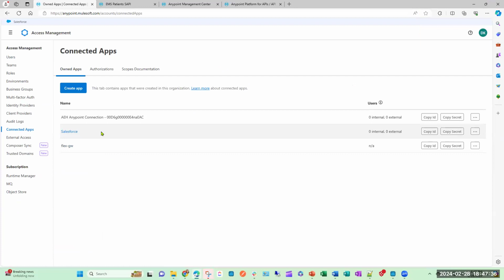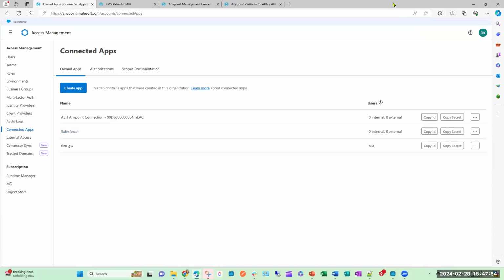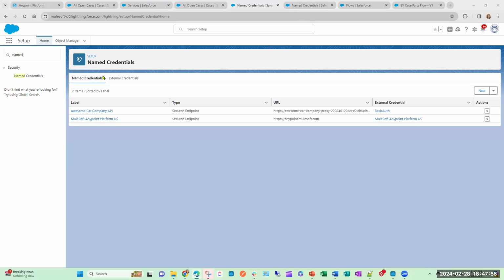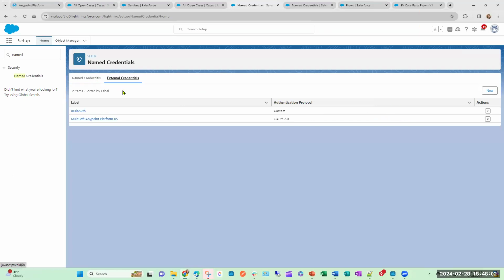We have already connected Salesforce, but it was for another reason, and we didn't necessarily need to do it. All of that other, the named credentials and external credentials. Yeah, named credentials and external credentials. That's what I was trying. These are the ones that are doing it.